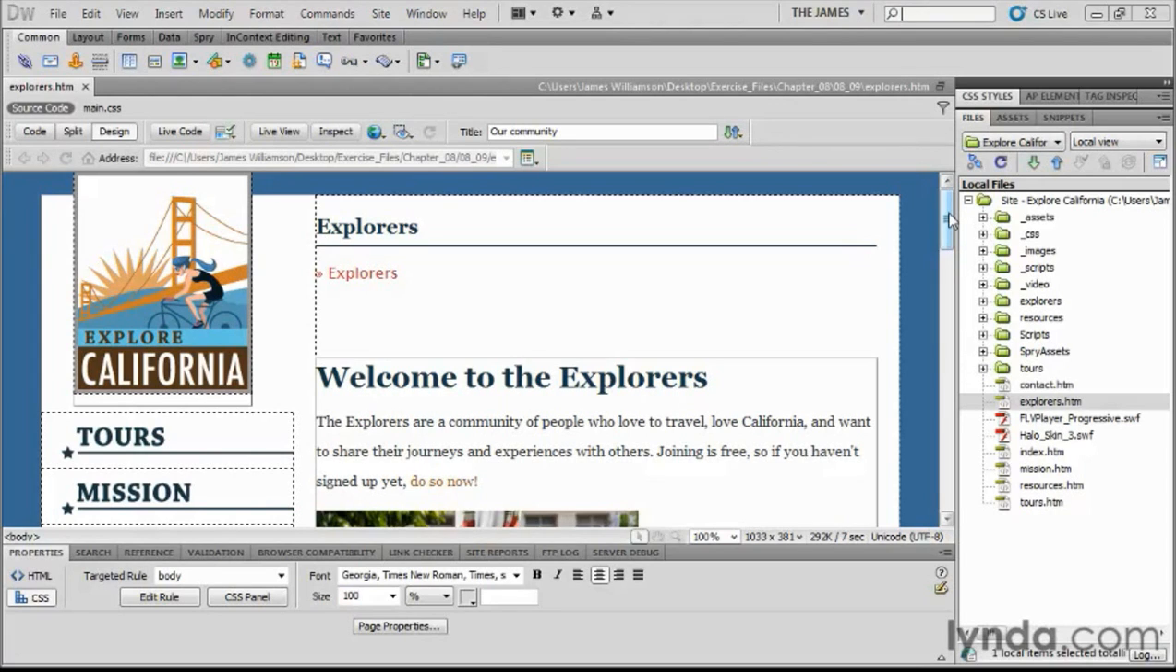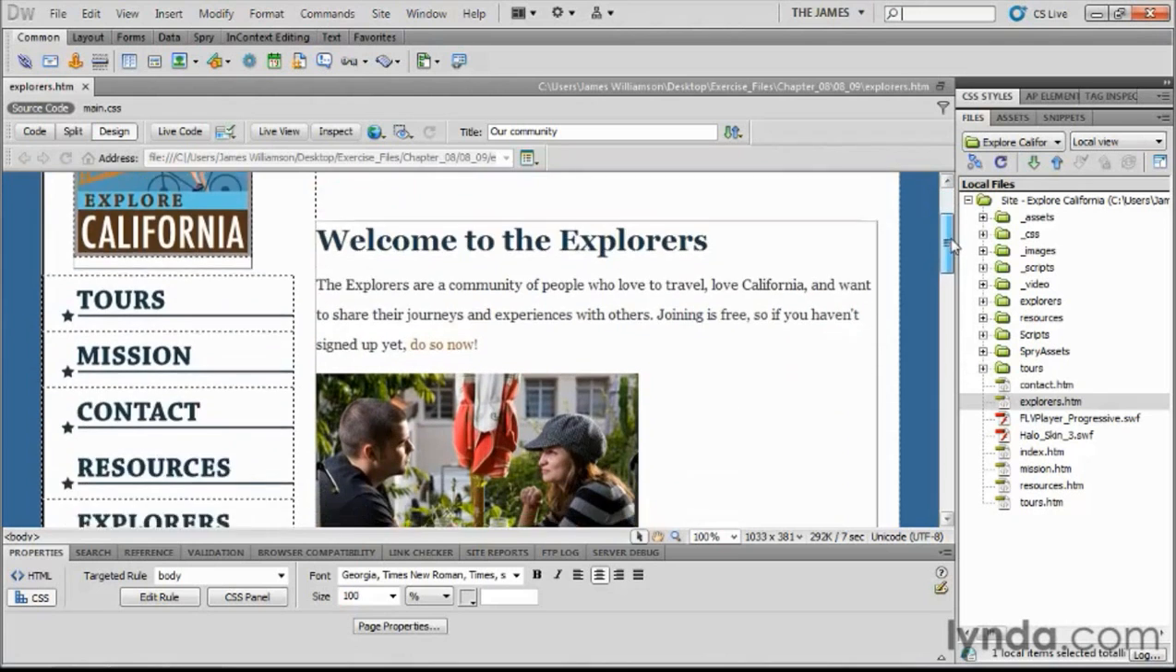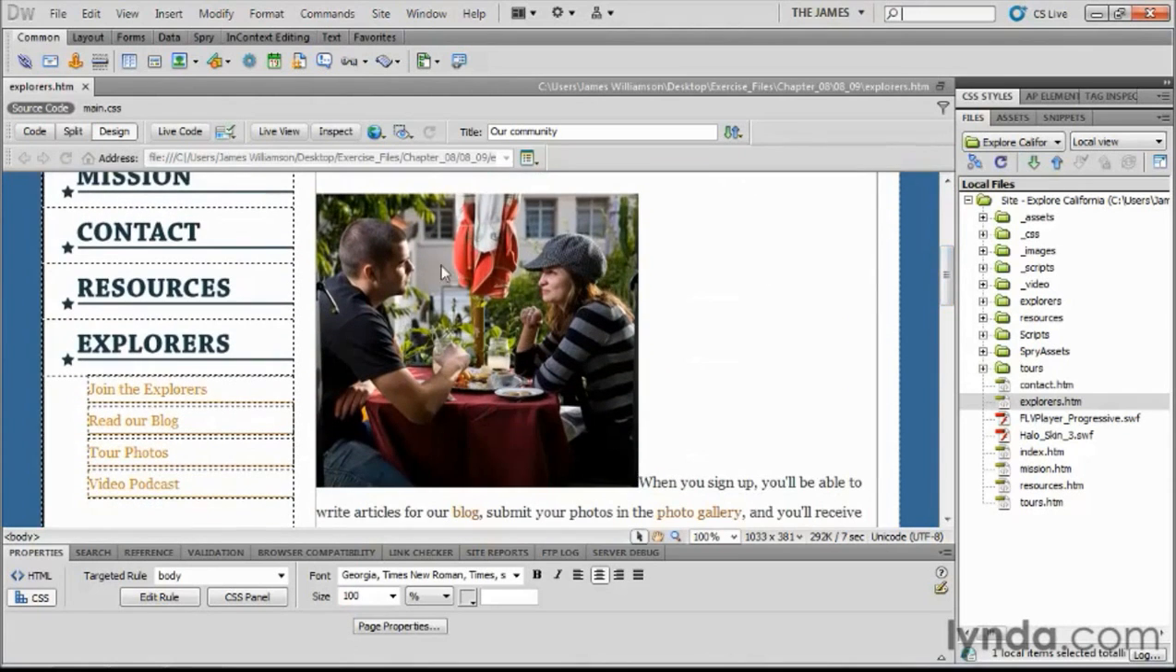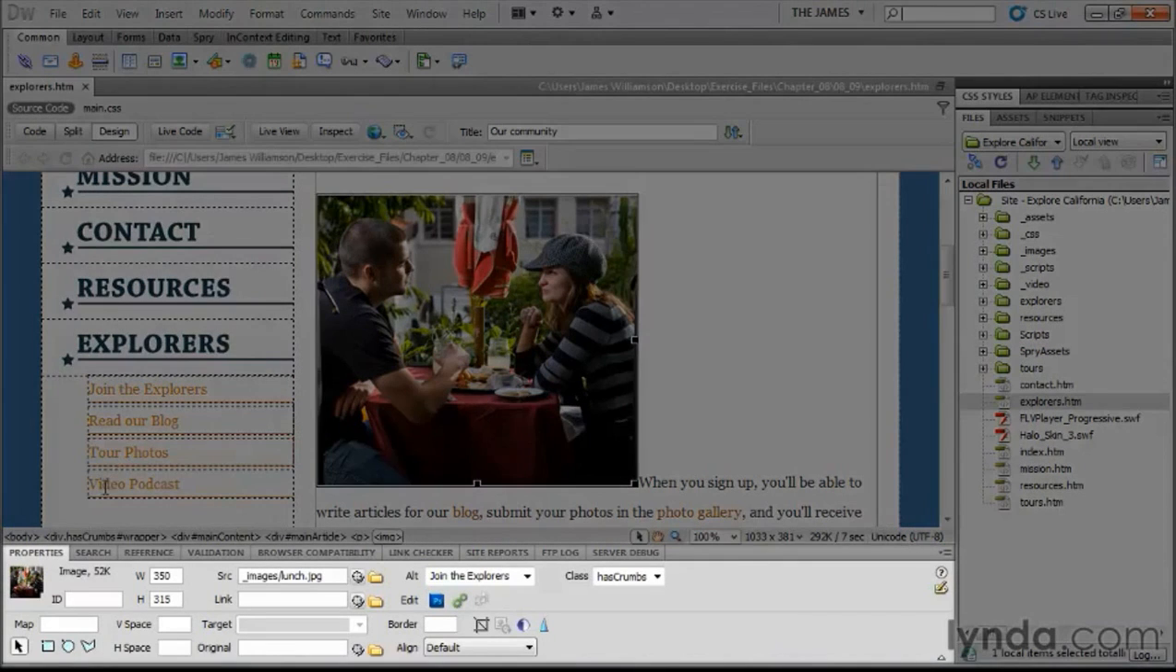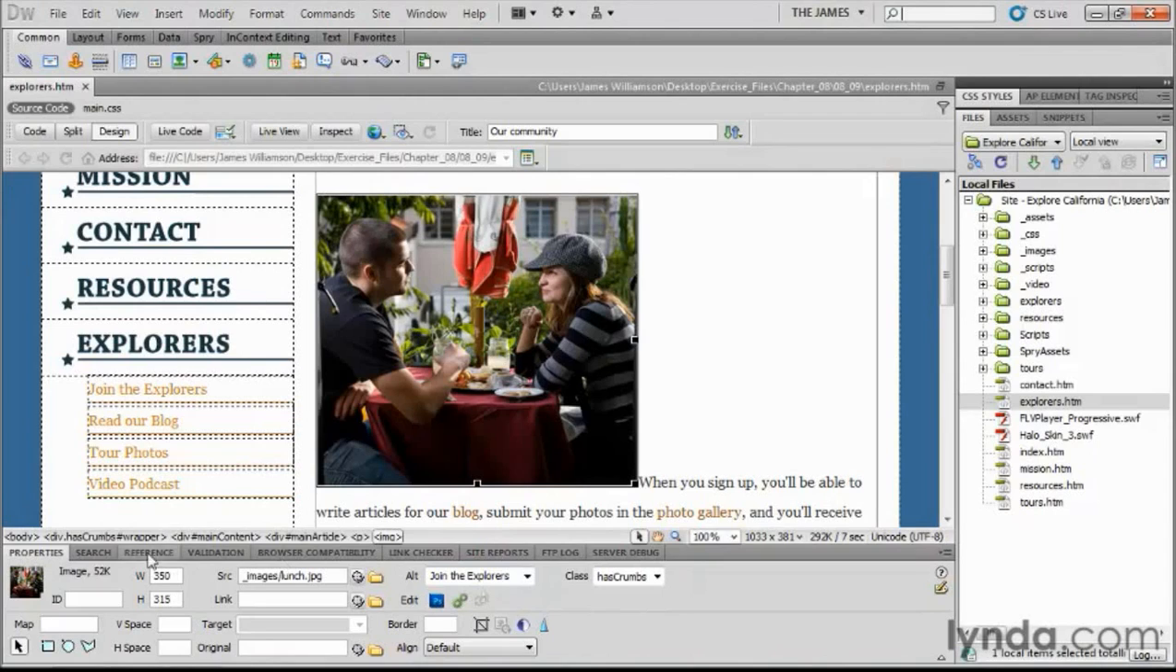So here we have the explorers.html file opened up, and I want to scroll down just a little bit to examine this image on our page. So I'm going to select the image of the couple at the bistro, and I'm going to turn our attention down here to the Properties Inspector. So there is a lot of stuff going on here, and if you're looking at this stuff for the first time, it can almost be a little overwhelming.